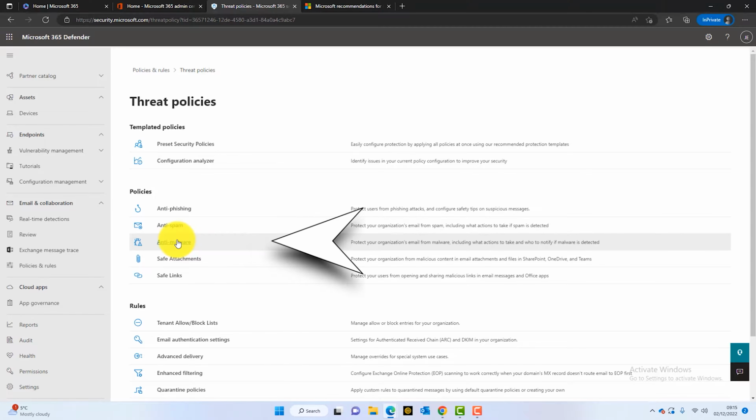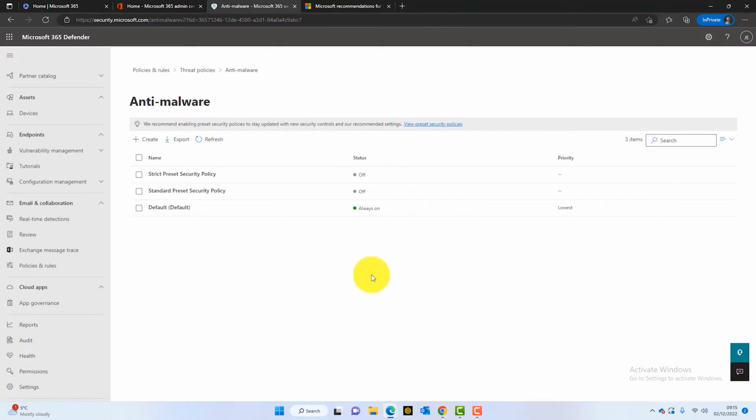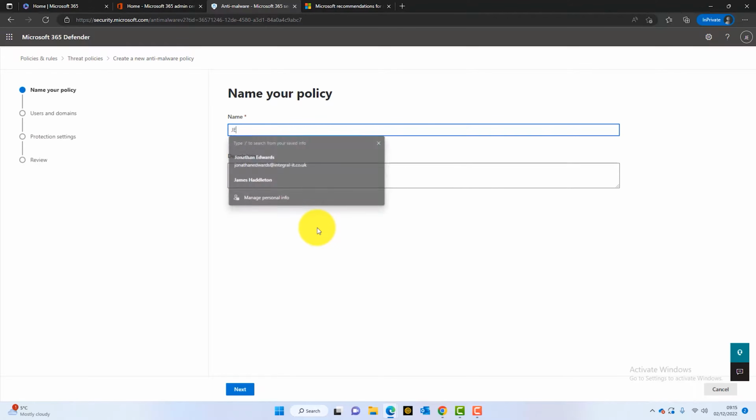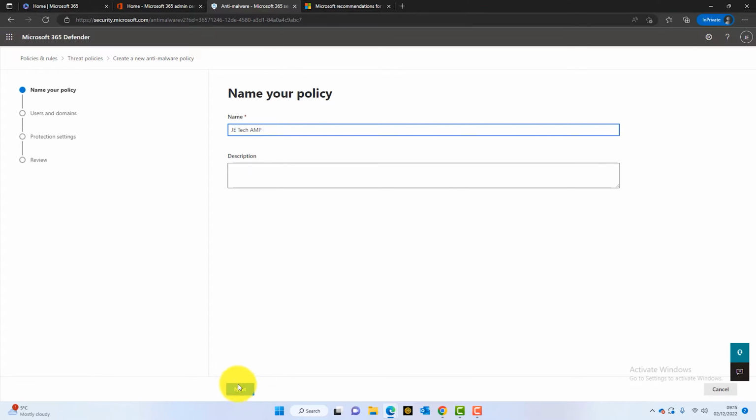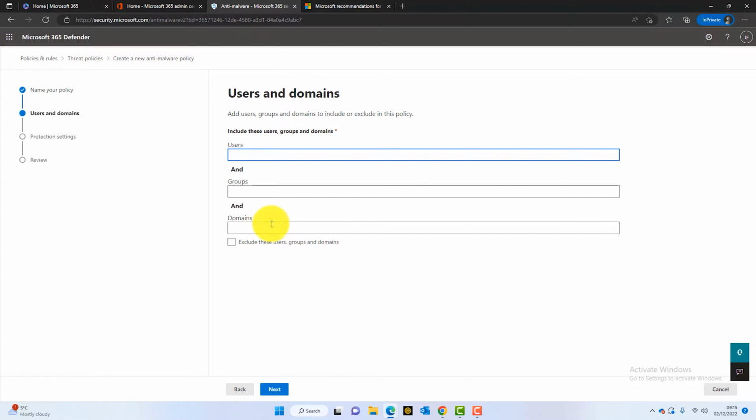So the next thing is the anti-malware policy. Again, we've got these two policies switched off. We're going to create our own. We'll call it JE Tech Anti-Malware Policy. Click on next. Again, who do we want to protect? Our users in that domain.